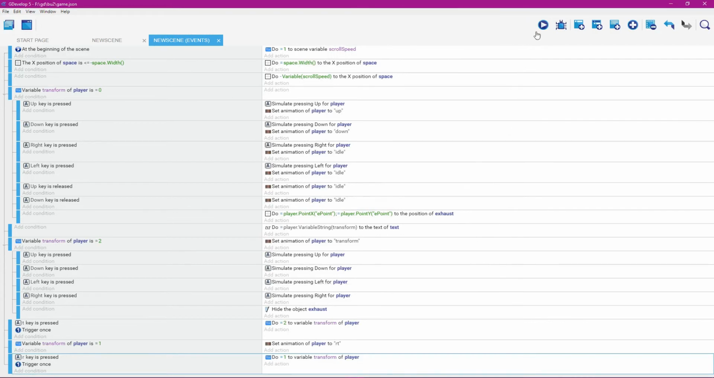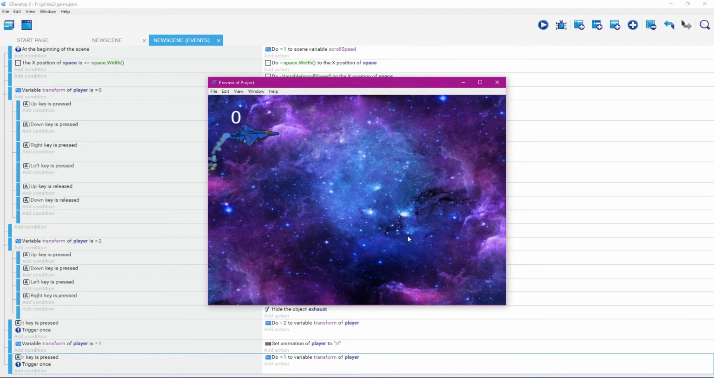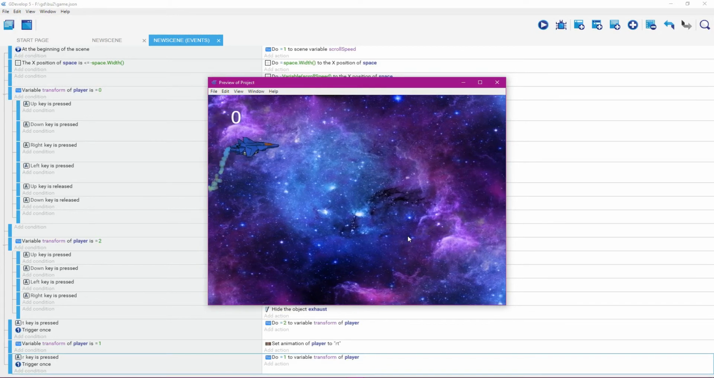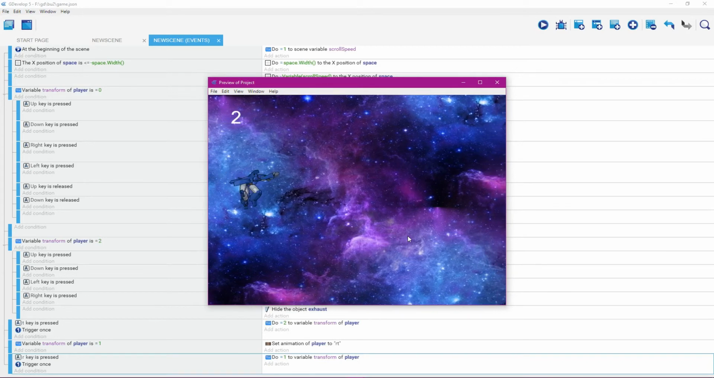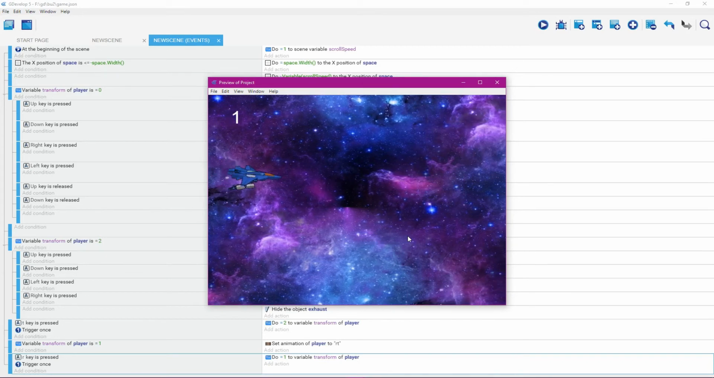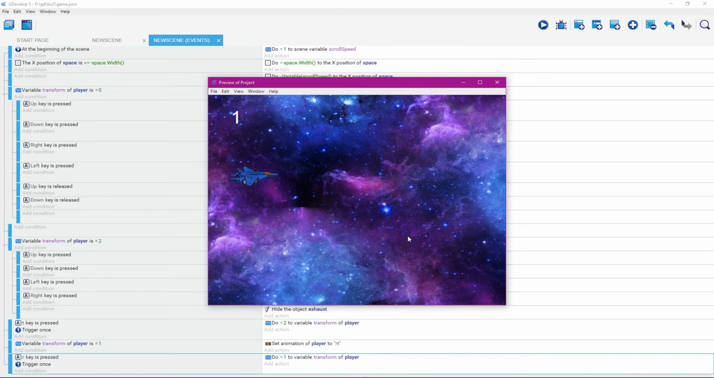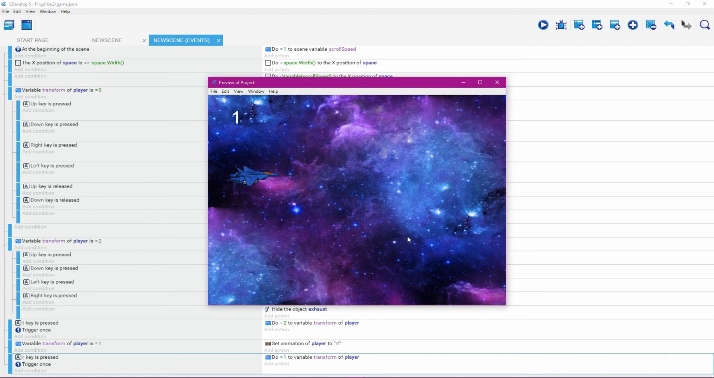Okay, with that set up, we're going to click the preview window. So we're going to make sure that our jet fighter craft controls work. We're going to press T. We transform. Now we're going to press R. We transform back. However, now we don't have control of our jet fighter craft.